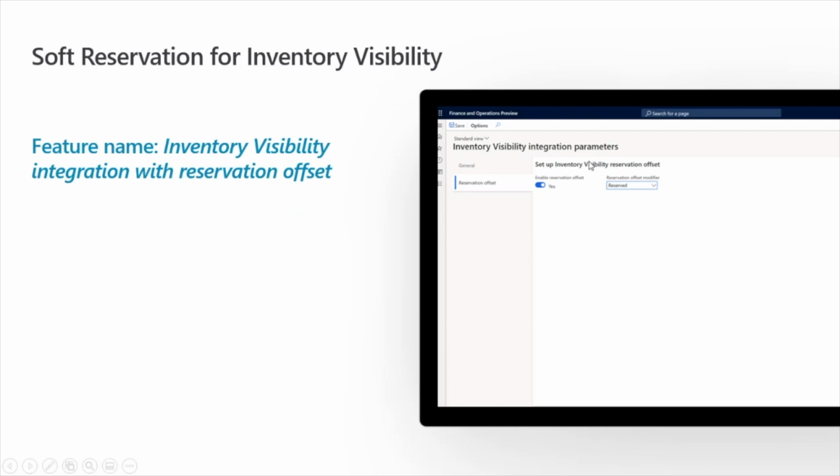What it does is add, in the inventory management and inventory visibility integration parameters form, a new tab for the reservation offset. So you enable the feature, and then you would want to come into this new tab in the form and enable the reservation offset. Just enabling the feature will not enable it. This is off by default. So enable the reservation offset, and then you can choose if the offset modifier is reserved inventory or on order inventory.